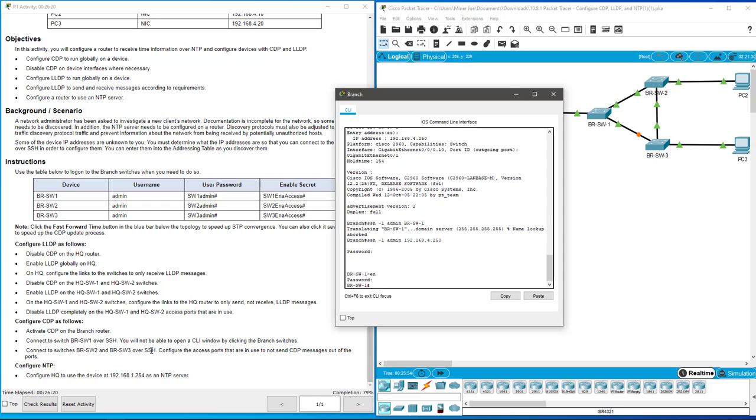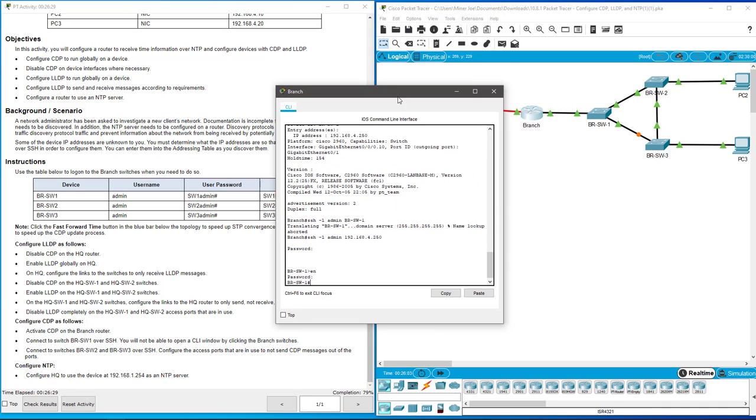Next bullet point. Connect to switches BRSW2 and BRSW3 over SSH. Configure access ports that are in use to not send CDP messages out those ports. Okay. All right. So from here, we've SSH'd from branch into switch 1. We're now going to SSH from switch 1 into switch 2 and switch 1 into switch 3, however we want to do it. We're going to SSH into each one of those.